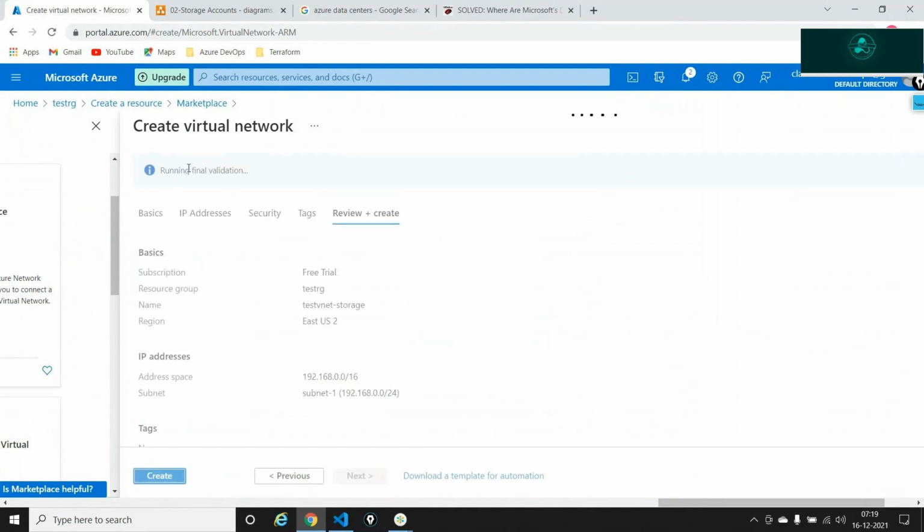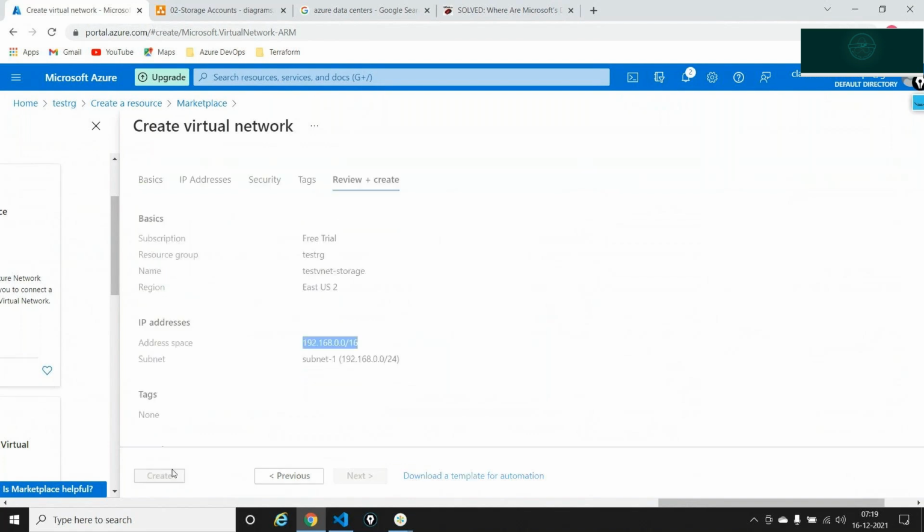So I'm not tagging my resources. The only things that I put in are the basic details: the resource group in which the virtual network sits, the name of the virtual network, and also the IP addresses, like what is the address space of the virtual network and what is the address space of the subnet. And I'm using a class C network right now. And I'll say review and create.